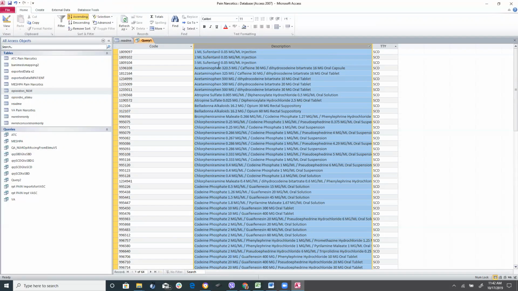So, for example, these three sizes of sufentanil should all be represented by sufentanil injection, and the multiple acetaminophen dihydrocodone combinations, there are three of them here, are all represented by one SCDG, which is acetaminophen dihydrocodone. So we want to check which SCDGs from this list we need to add back into our Elimu list, if there are any. If there aren't, then we know we just need to refresh our Elimu list by expanding the SCDGs to include all the SCDs.